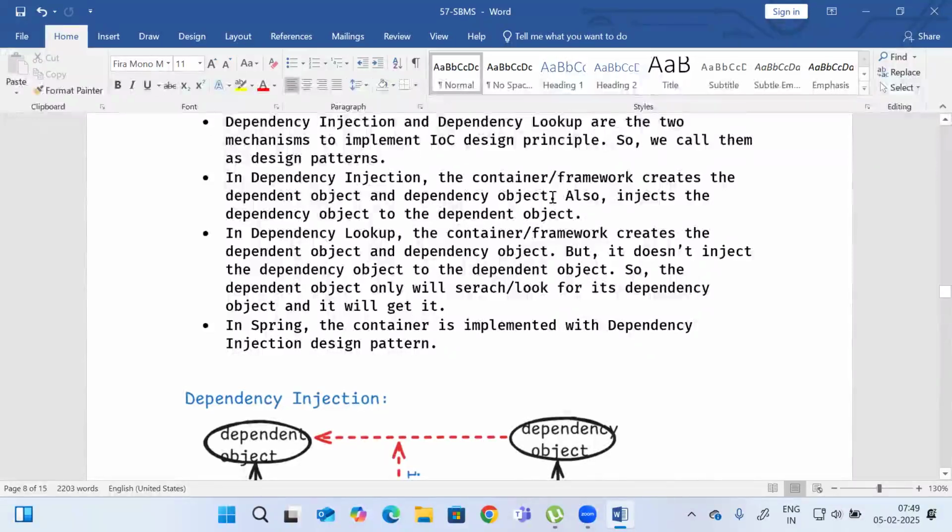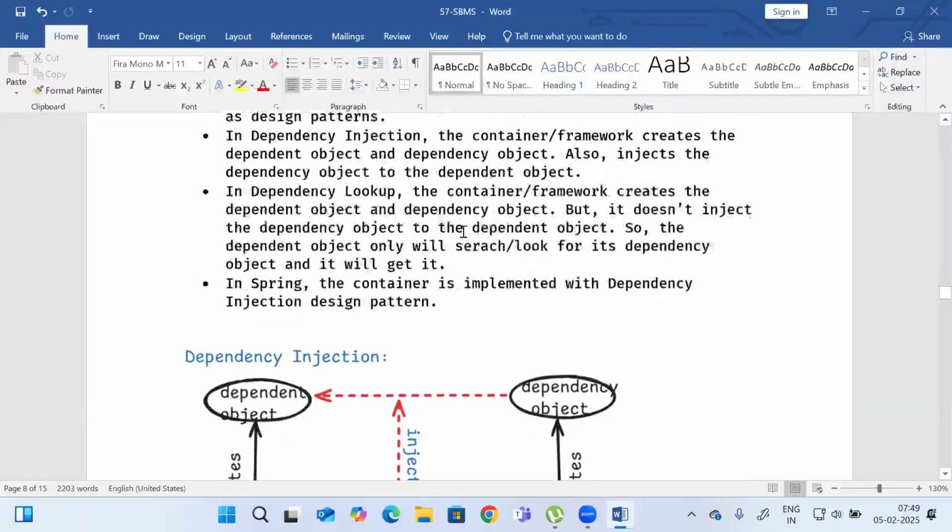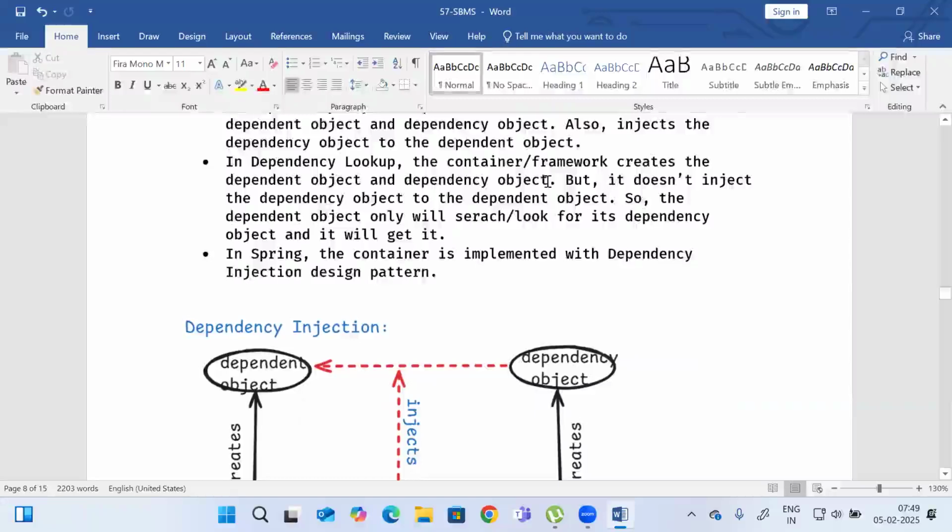In dependency injection, the framework creates the dependent object and the dependency object, and also injects the dependency object into the dependent object. In dependency lookup, the container only creates the dependent and dependency objects, but it doesn't inject the dependency object into the dependent object. The dependent object itself will search for its dependency object and get it.